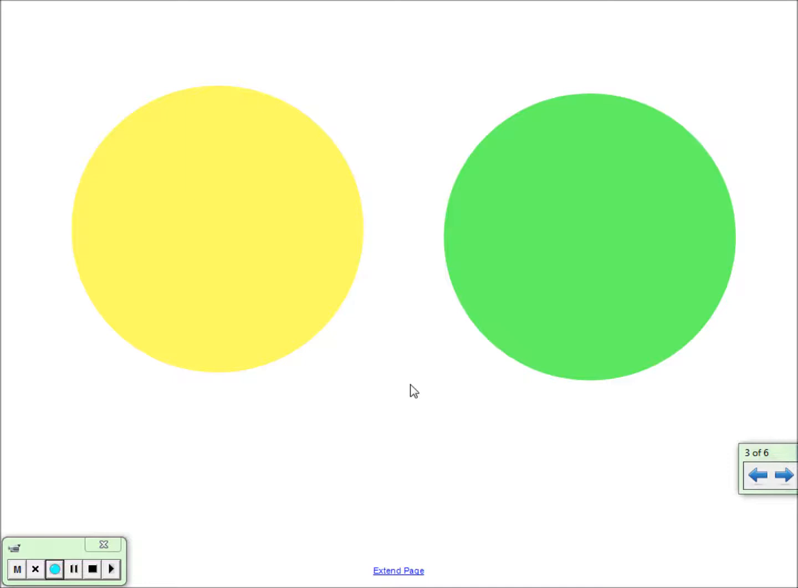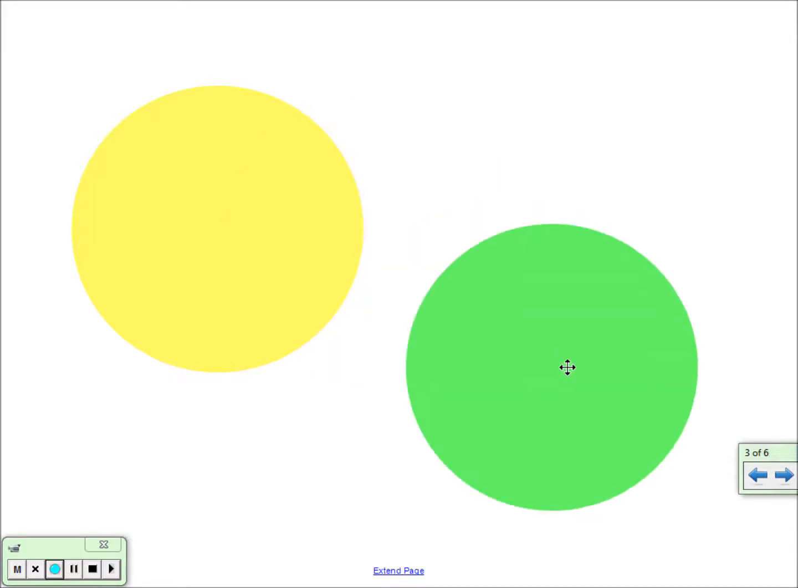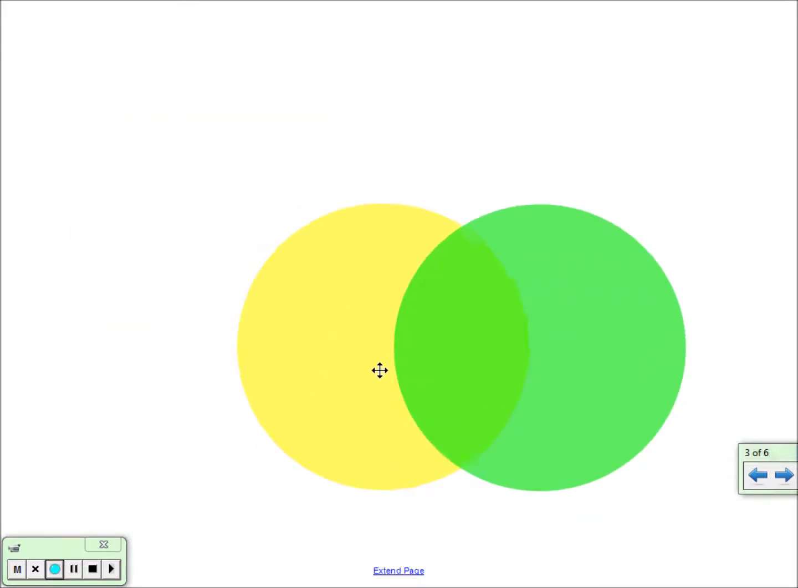The next thing I like to do with grouping is, let's say I want to make a Venn diagram. Now I have these 2 circles, and if I put them together I can make a Venn diagram. But the problem is if I want to make this bigger to fill up the screen, I have to do each one individually. If I try to move it, then I have to move the one, and then I have to move the other. It would be so much easier if I could just make it one item. And I do that by grouping.